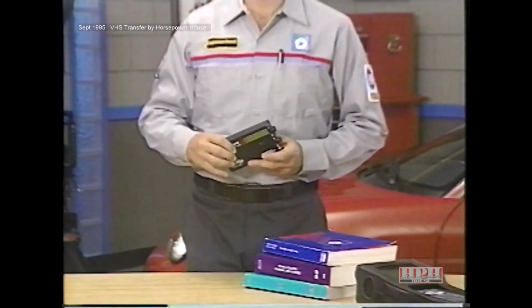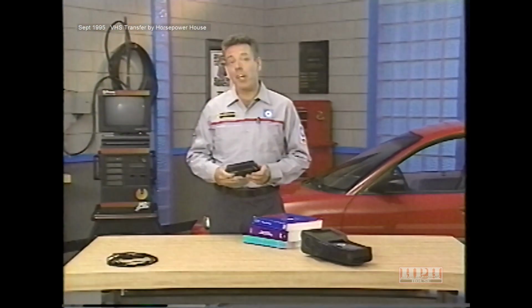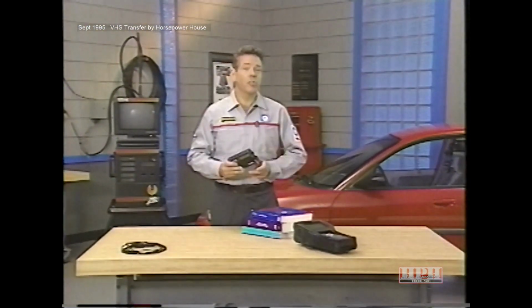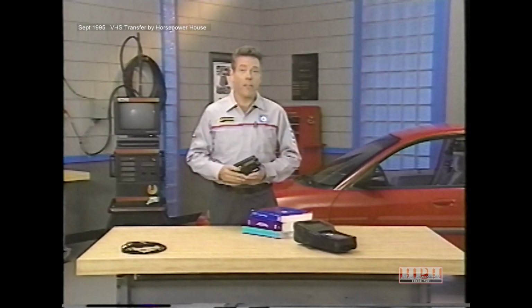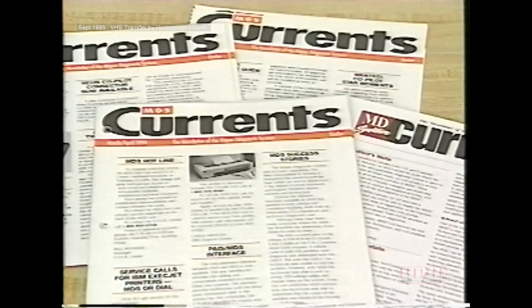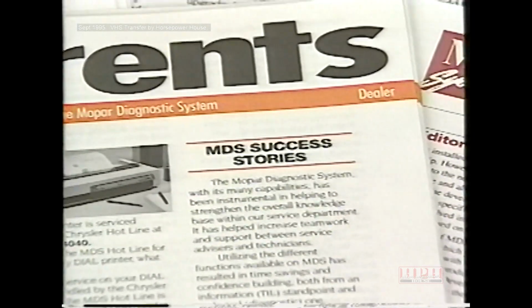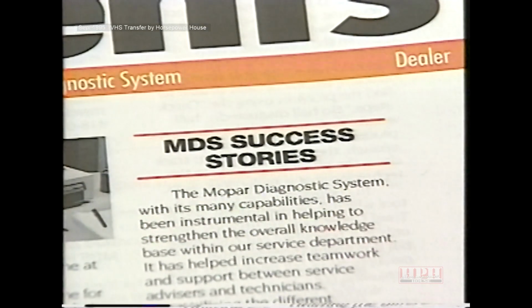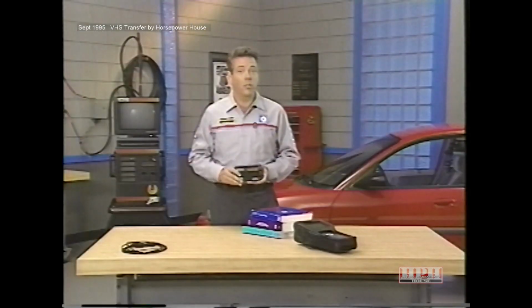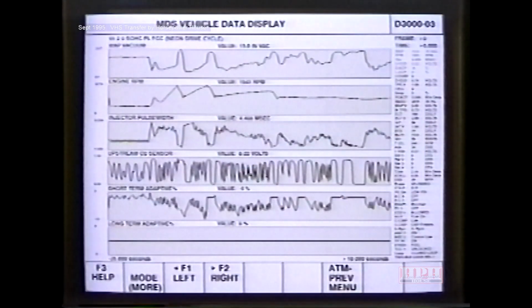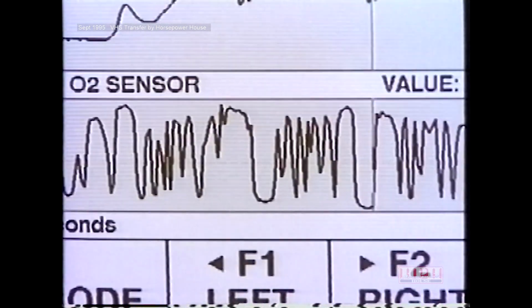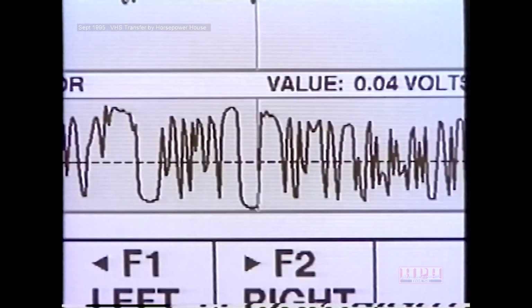Welcome to MasterTech. By now you know that the MOPAR Diagnostic System has become an essential tool for diagnosing tough drivability complaints. We've received plenty of success stories from techs who have used MDS on all sorts of vehicle problems. You also know that using an MDS data recorder like this Co-Pilot is the best way to pinpoint hard-to-find intermittents.